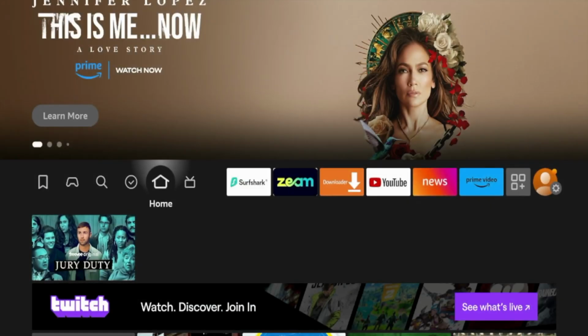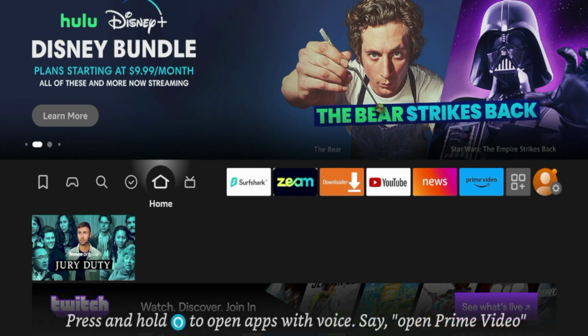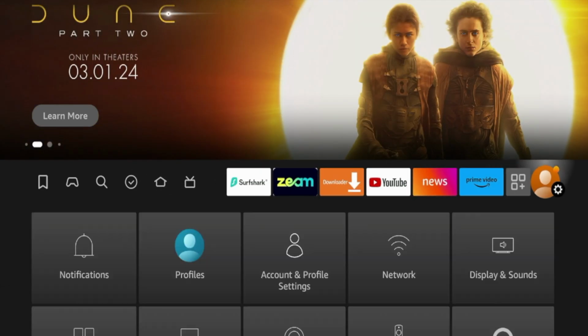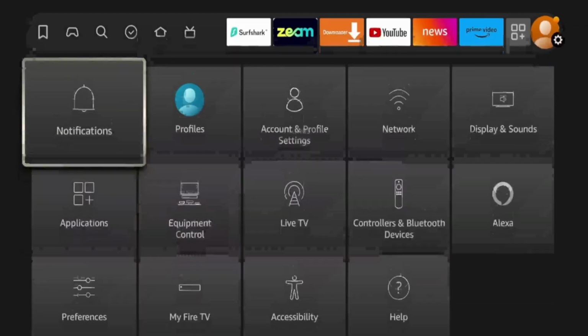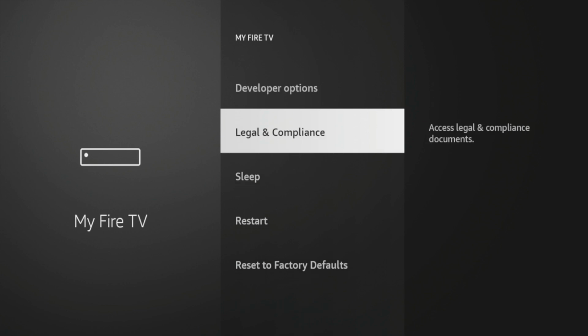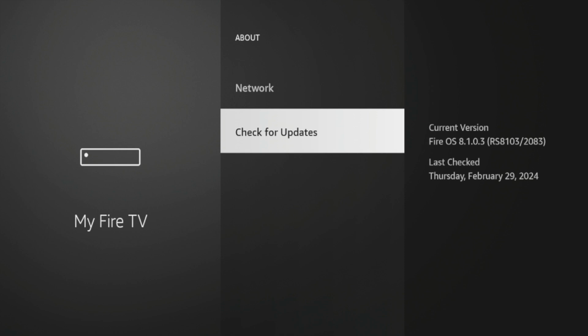All right, so I just plugged in my Amazon Fire Stick 4K Max, but guys, this should still be applicable to using any version of the Amazon Fire Stick 4K, Amazon Fire TV Cube, or also Amazon Fire TV Television. The very first thing I want to do is make sure that my Fire Stick does have the latest version of Fire OS. To do that, simply hover over to the far right over the settings icon, scroll down and click My Fire TV. Then click About, and then scroll down and click Check for Updates.